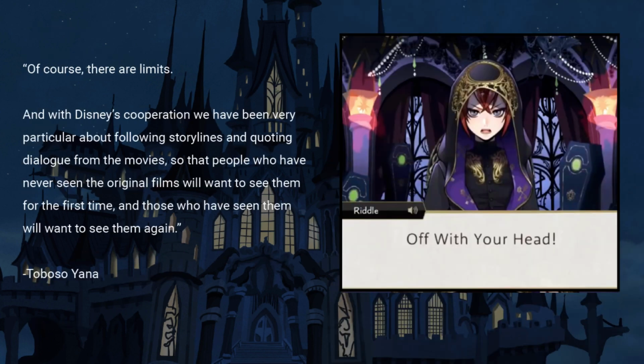And with Disney's cooperation, we have been very particular about following storylines and quoting dialogue from the movies, so that people who have never seen the original films will want to see them for the first time, and those who have seen them will want to see them again.